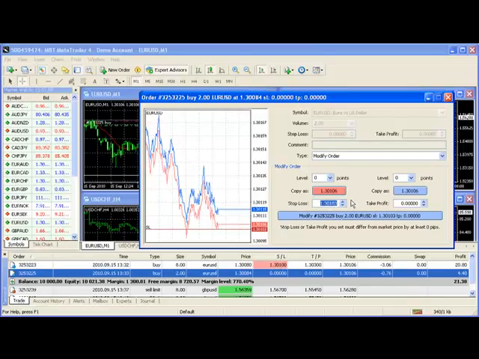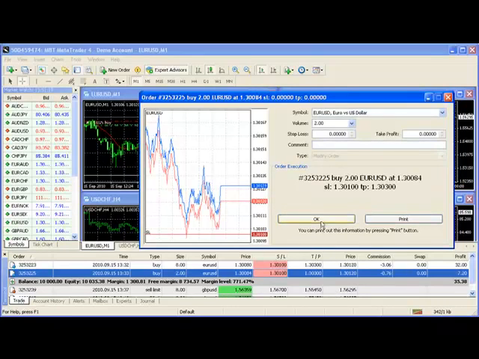1.3010. My take profit, 1.3030. So I'll just copy that in. 1.3030. Boom. Now they're both changed. So you can see now I've modified the order, got my stops in place, I've got my targets in place.